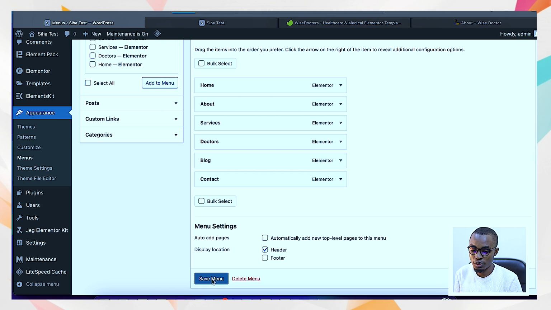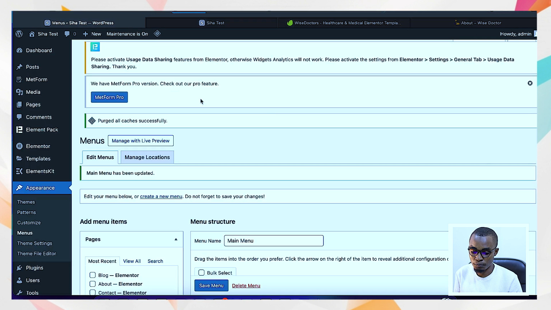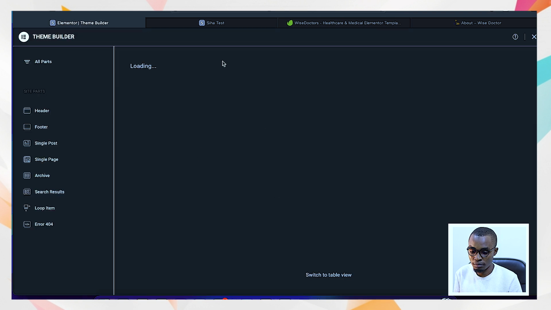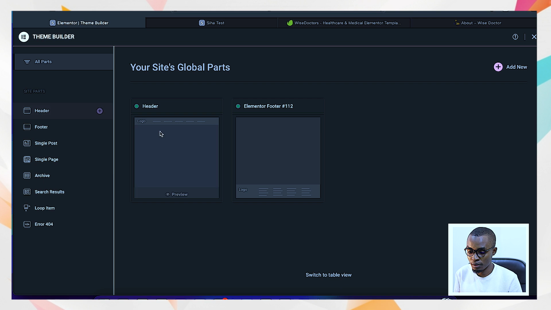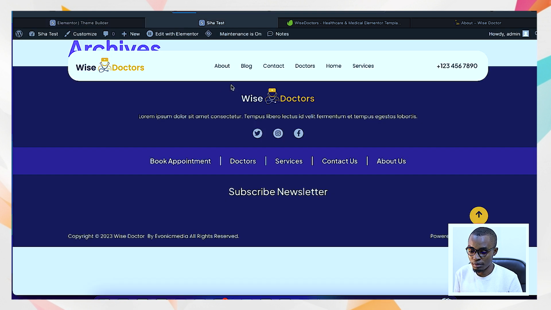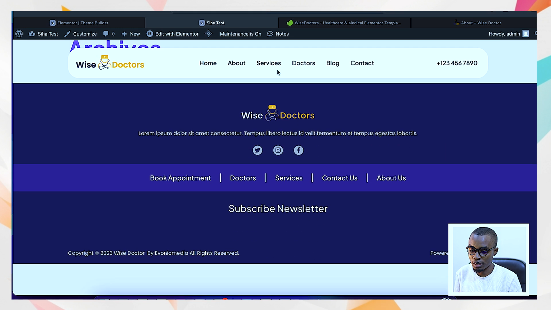After doing so, I will go back to my theme builder, and then I will look at the header. I'm going to select this header, and you see automatically those menus have already been added: Home, About, Services, Doctors, Blog, in that kind of sequence. Already you have them here, but they were all disorganized. Now we have them in a properly organized manner.